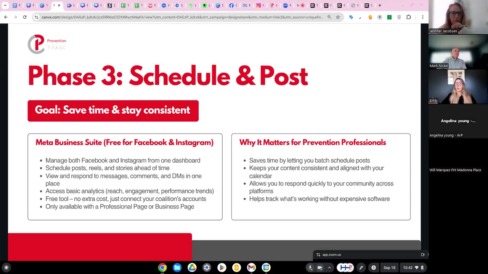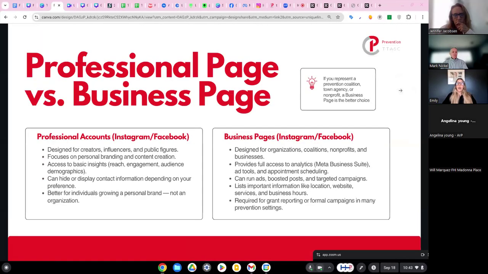You can schedule posts ahead of time, so you don't have to post the day of. If you want to sit down at the beginning of the month and schedule all of your posts at once, you can do that. You can access the analytics to understand what posts are performing well. Most importantly, it's free to use. This is only available for either a professional account or a business page. Has anyone in here ever used Meta Business Suite, or do you currently use it either for a business page or a professional account?